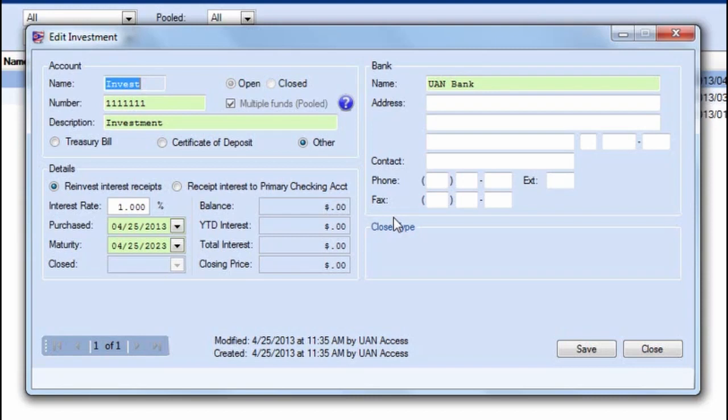You may edit the account number and description fields by clicking on their fields and typing over the existing information. You may also select a different investment type radio button. So if I needed to add an account number, I could add it, and I could change which type of investment we have here.